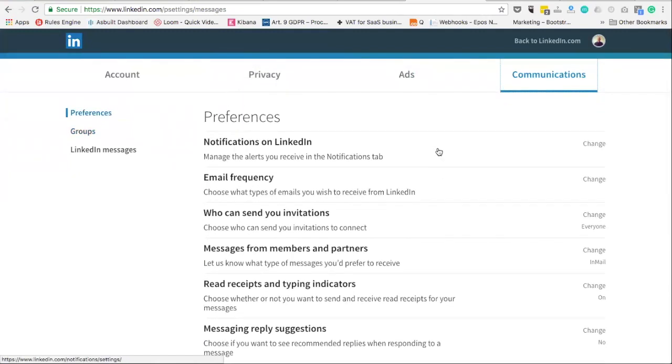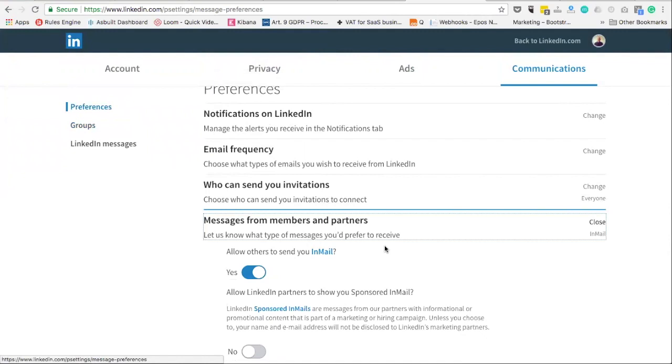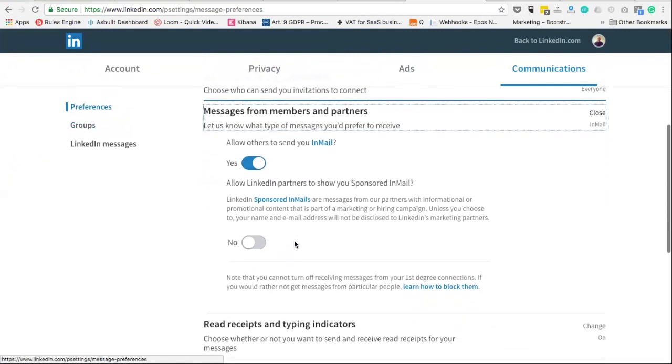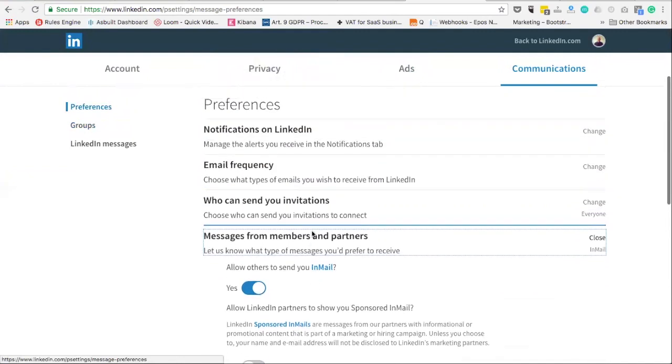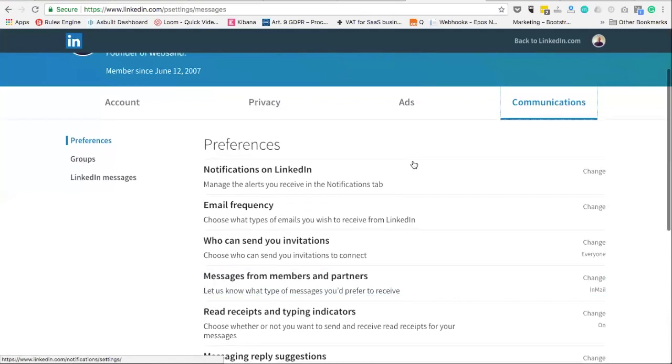I think the key thing there is if you don't want to receive messages from people using sponsored messages on InMail, then the way to do that is messages from members and partners. So that will stop people clogging up your inbox that you don't want to hear from. Now, bear in mind, if you are using sponsored InMails, that's going to reduce the volume of people that you can contact. So that's a quick walkthrough in terms of all the fun and games within LinkedIn.